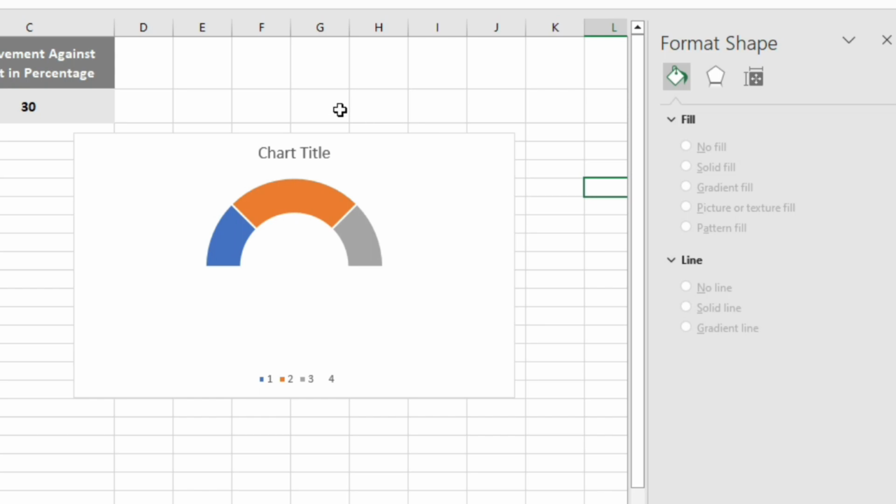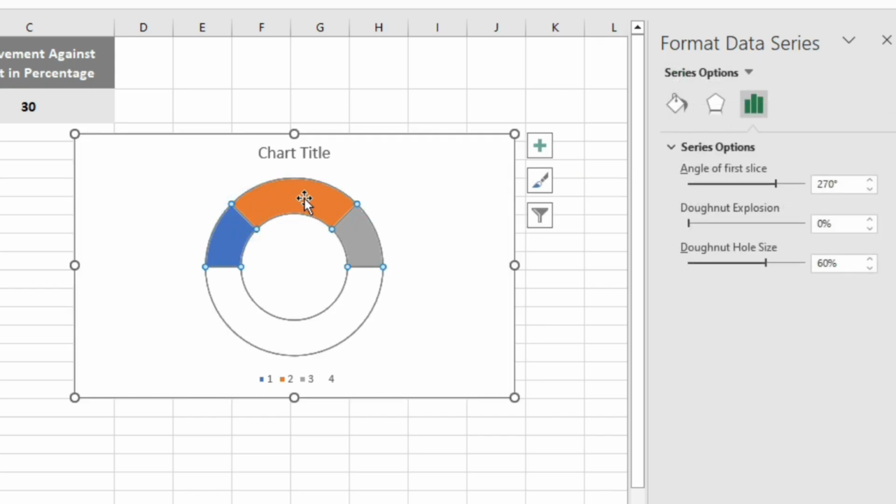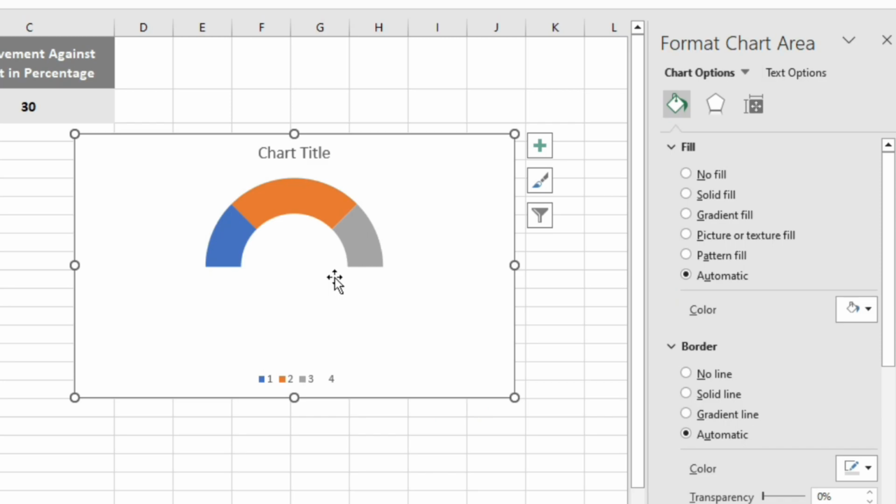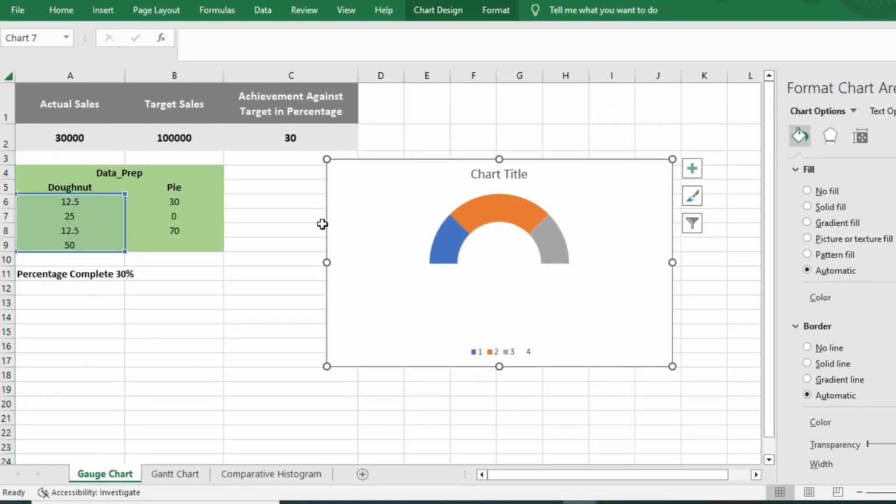As you can observe here, there are these gaps between the slices, so let's select the chart, go to fill options and select no line under the border. Now observe that there is no gap between any of the slices. Having done the formatting for the donut chart, now let's insert the pie chart.